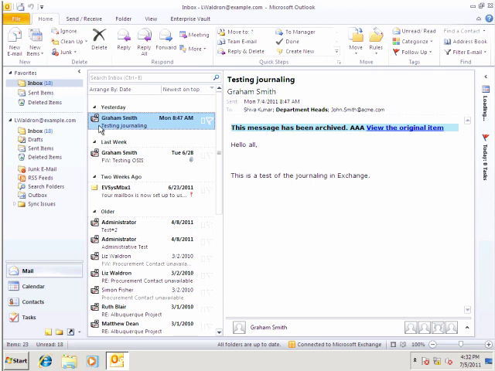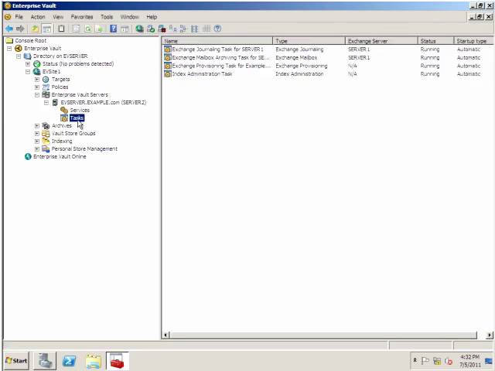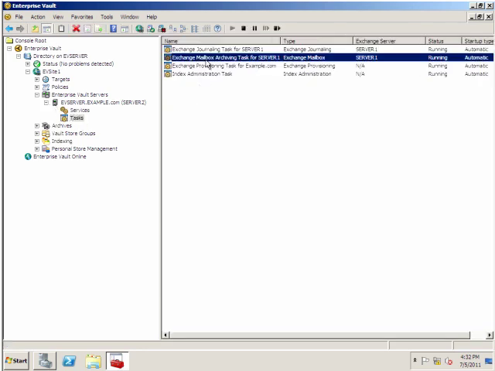And now that we've sent it to Graham, we want to switch over to the Enterprise Vault server and archive all the mail messages in Graham Smith's archive. So I switch over to the Enterprise Vault server, server 2. I have the Vault Administration console open. So now I just need to get to the mailbox task. I'll expand my Enterprise Vault servers, expand EV server, click on my tasks, come over and select the Exchange Mailbox Archiving task for server 1, and select Run Now.